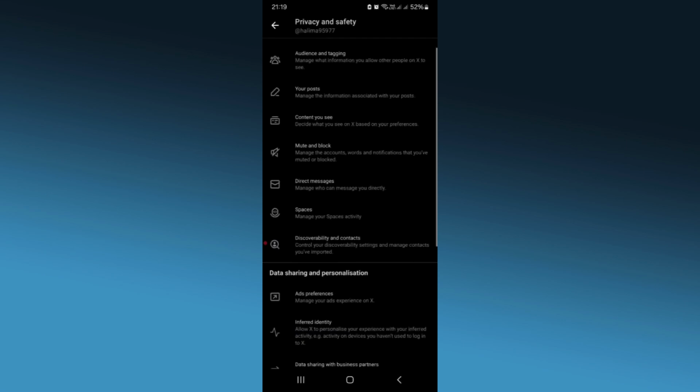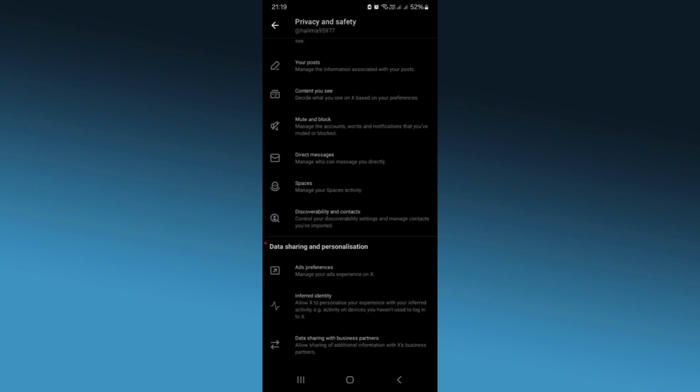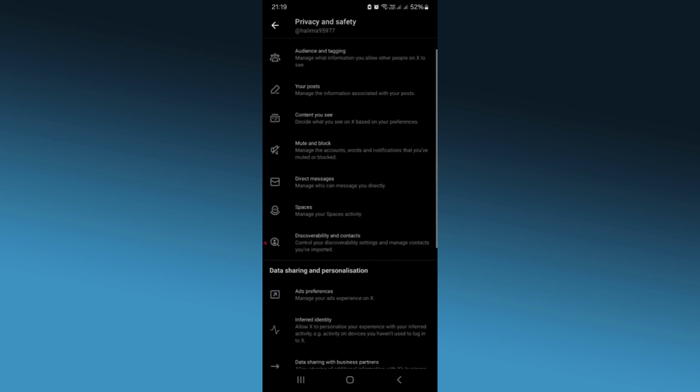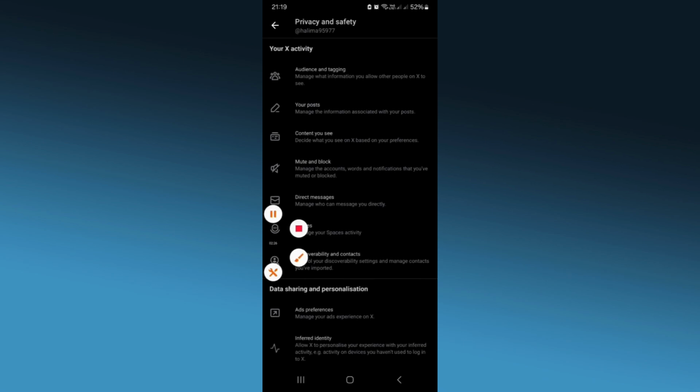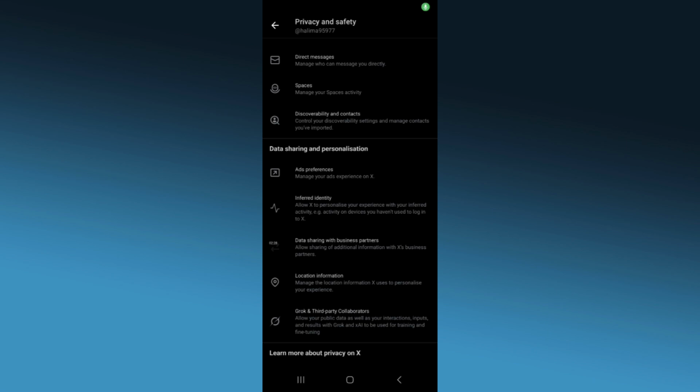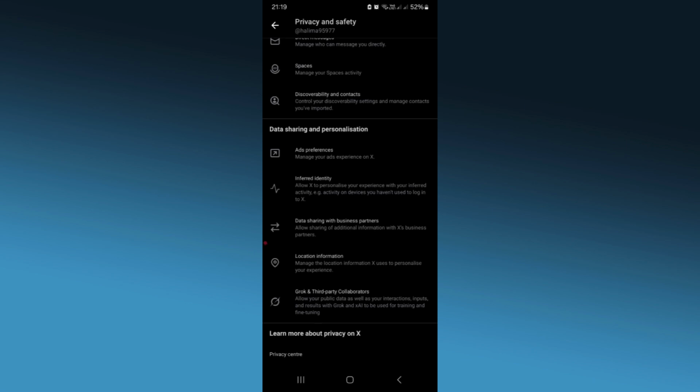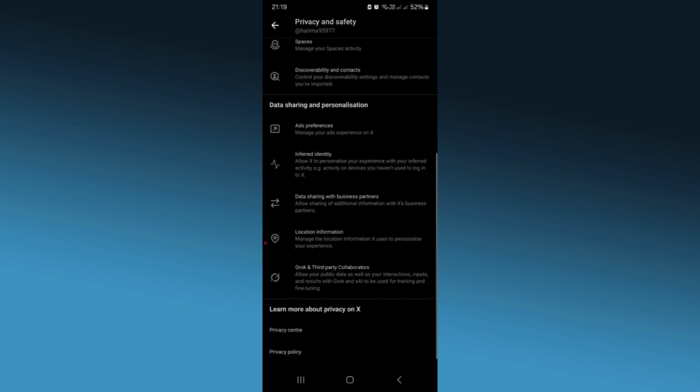Now tap on Data. If you are concerned about privacy, you also might want to limit the data Twitter collects. Tap Data sharing and personalization, and adjust settings like personalization and data and location information to limit what Twitter can track.